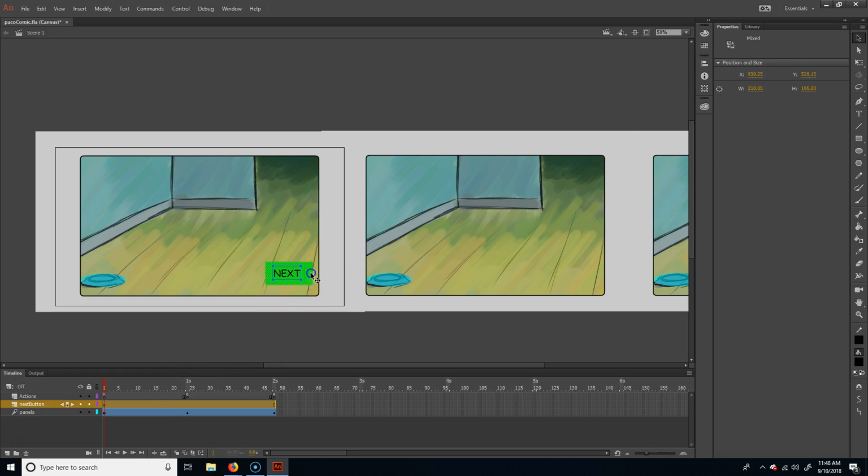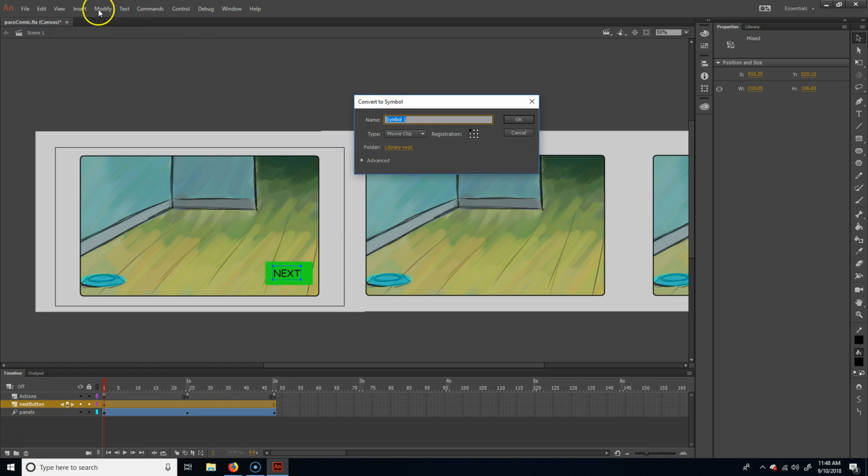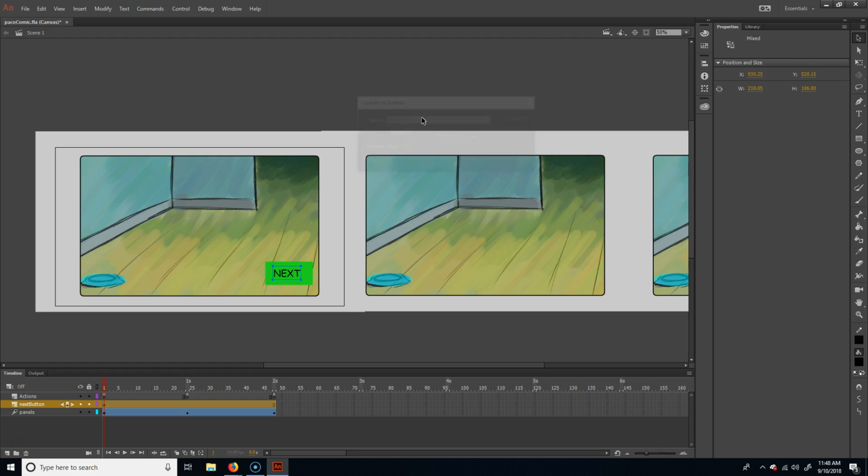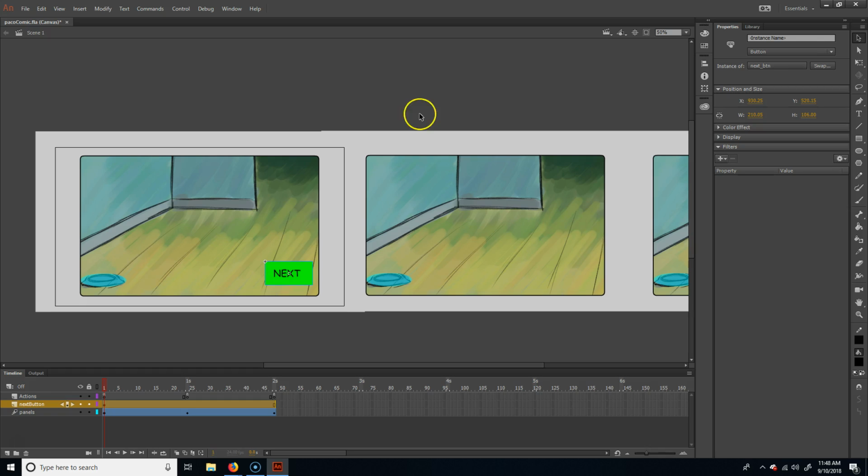Okay, so I'm going to take that and this drawing here. We're just going to convert that to a symbol. Okay, so I can hit F8 or go to Modify, Convert to Symbol, and this time it's going to be a button. And we're just going to say next_BTN. And while I'm here, I'm also going to go to the top here and write the same thing and title this next_BTN, just so that I have its instance name already determined.